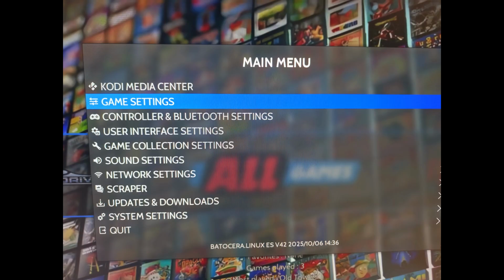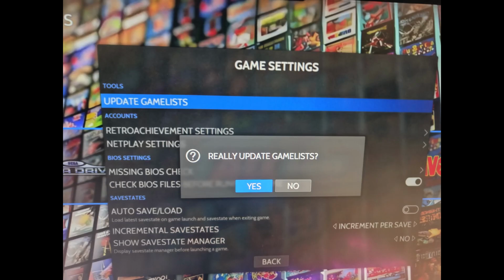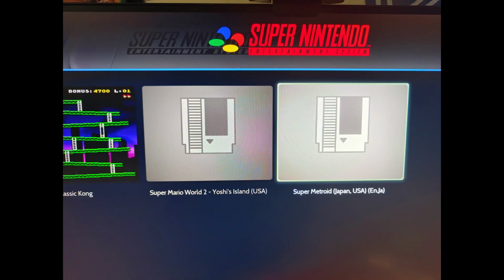On the Batocera machine, all you have to do is open the main menu, then select the game settings option. Now select the update game list option at the top and confirm on the new dialog that pops up. After some time, the games you transferred, regardless of method, should appear under their respective category.